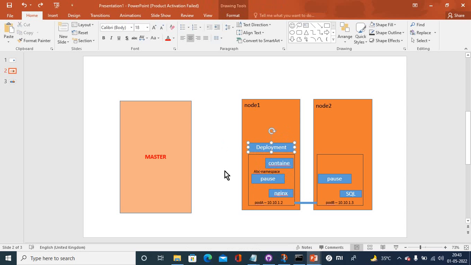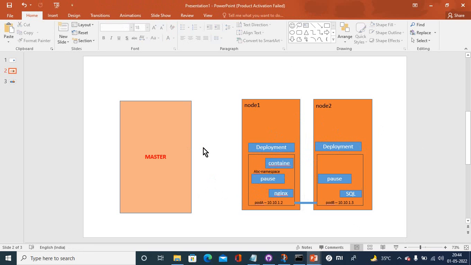Okay, control. So the same thing we need to create on node 2, and now the connectivity will not be here. We'll remove this. Okay, so now what is the use of the pause container?